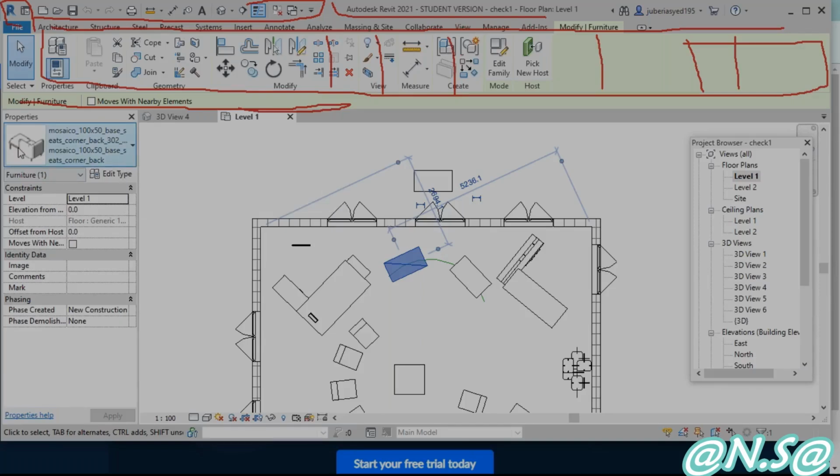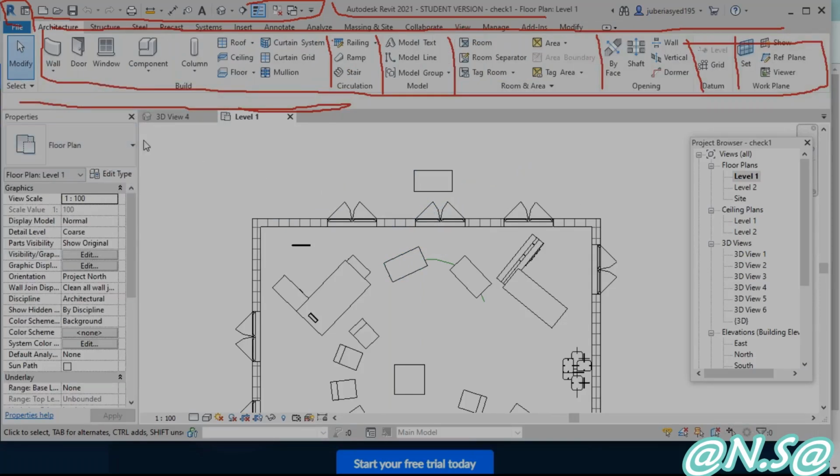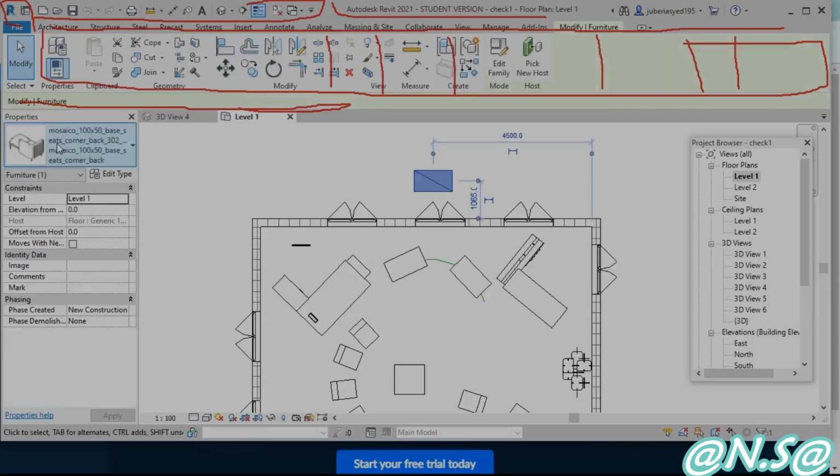In the properties palette also we have divisions. The first one is called the type selector, and the remaining things are instance parameters. These are the instance parameters, and this is the edit type. Here we have three divisions in the properties palette: type selector, instance parameters, and edit type. So look at this.